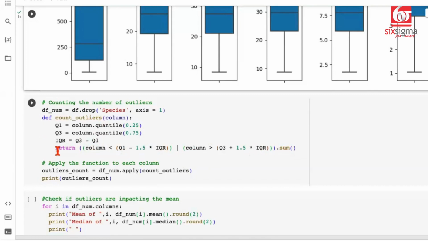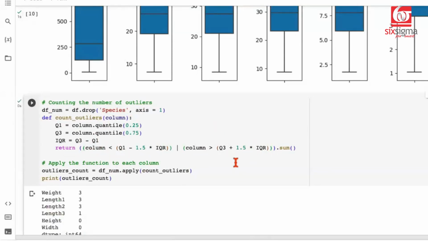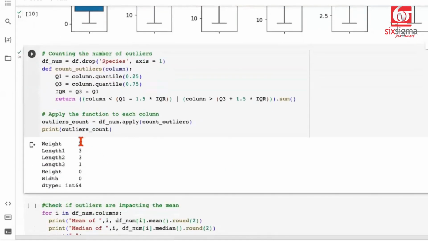Now that this function is defined, we are applying this function to our numerical data frame. See, this function would not make sense for a categorical data. That's why we initially segregated the species column. And let's run this. It will tell us feature-wise how many outliers we have. So looks like we have 3 outliers present in weight, 3 outliers in length 1, length 2, 1 outlier in length 3, and that's all. Like I said, the number of outliers is very limited.